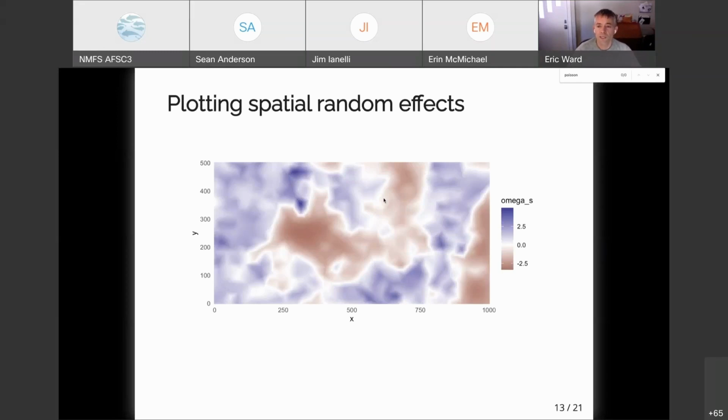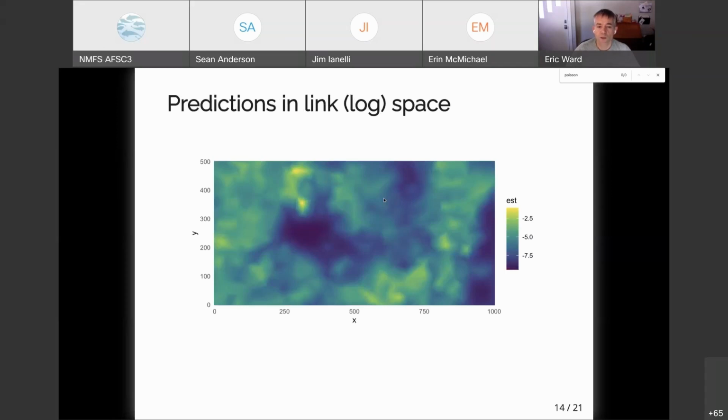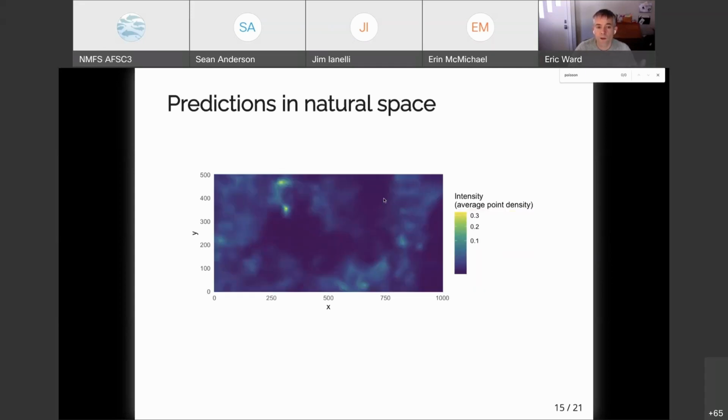I think the first thing is obviously we can pull out our spatial field as the omega s from our predict function. We can look at what those predictions look like in link space, or in this case, because we're using Poisson regression, log space. Or we can look at what these predictions look like when we convert that intensity parameter back to normal space. So these are now interpreted as the average intensity, or probability, of a tree being there.